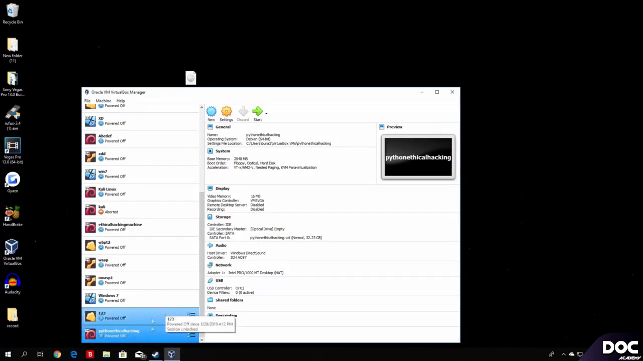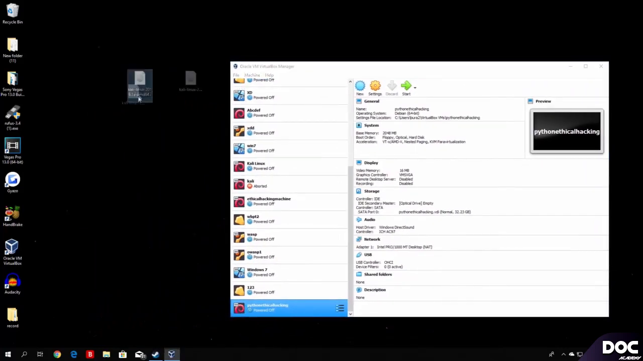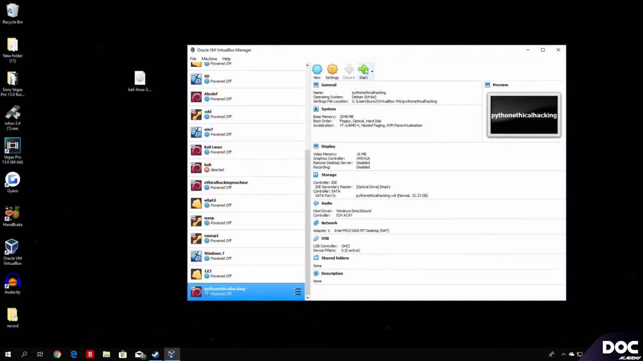Basically all you have to do right now is actually add this ISO file to the virtual machine storage before actually starting up the machine with this button. So how can we do that? We can do that by selecting the virtual machine and then going to the settings right here.